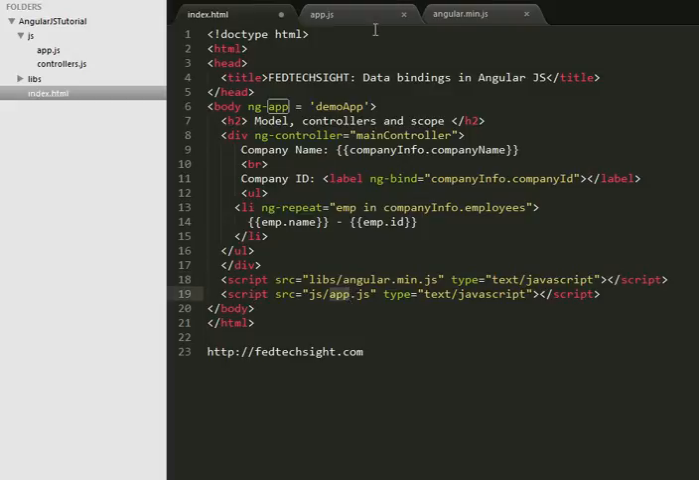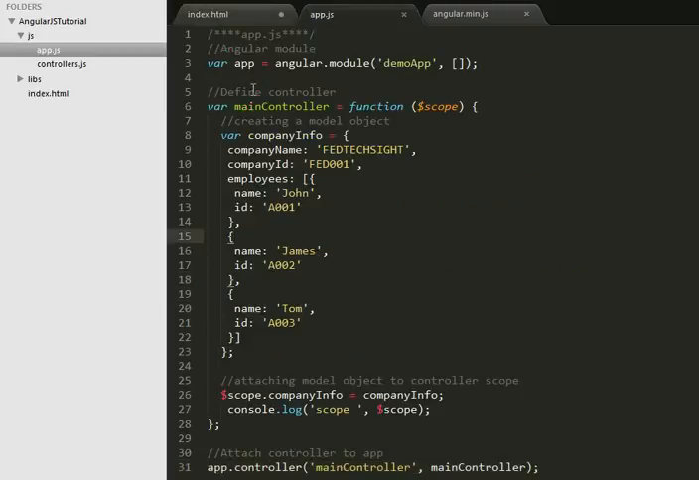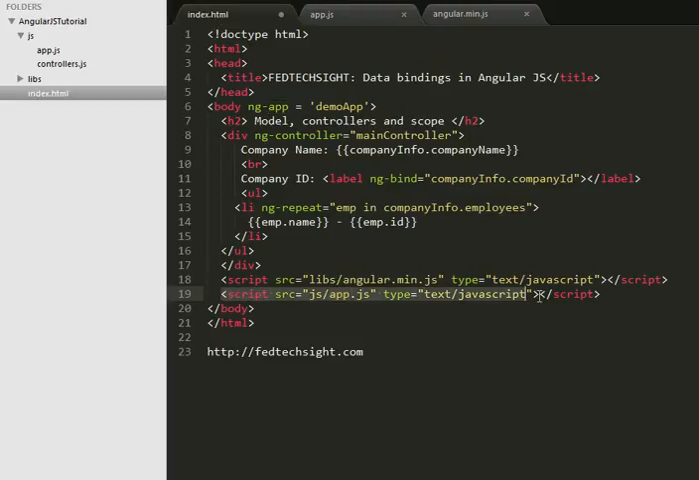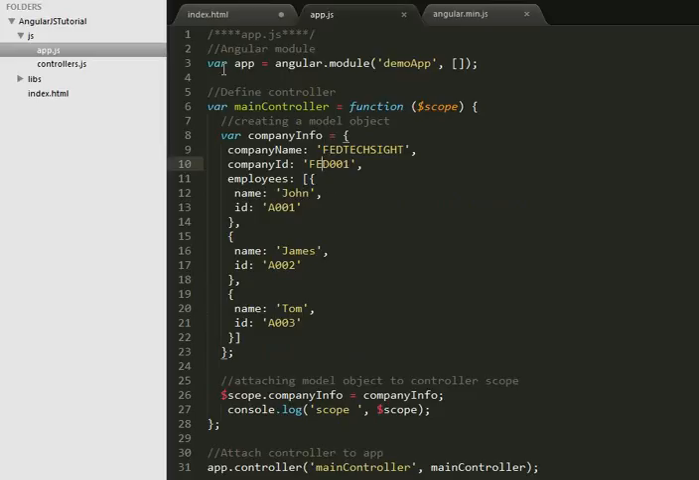Now I have created the app.js and added the reference to the HTML page. In app.js we can see I have created the module using angular.module and passed two arguments. One is the name of the module, which is demoApp, and the second is an empty array. It is basically used to pass the dependencies, if required, to the module.